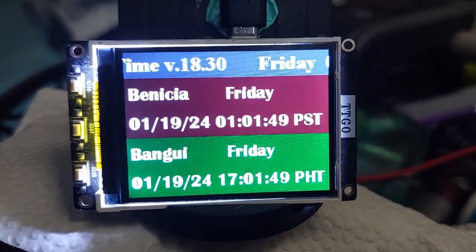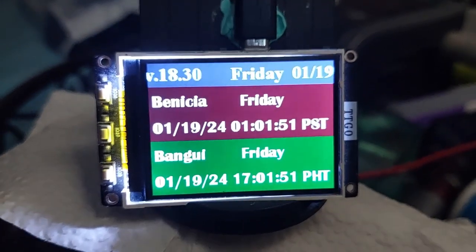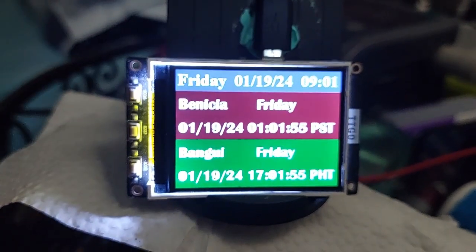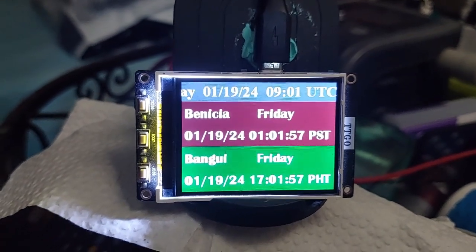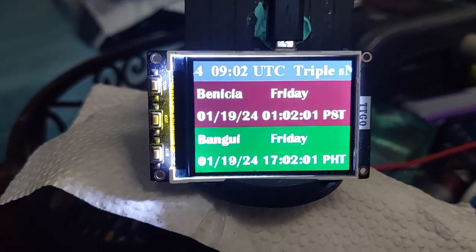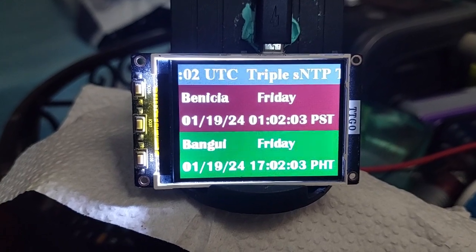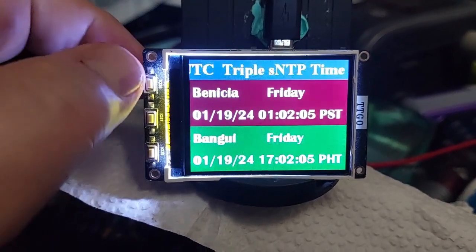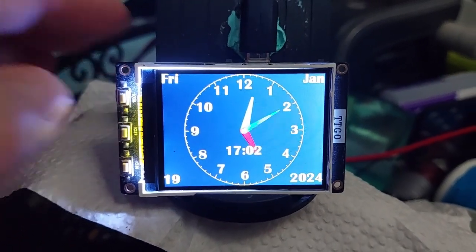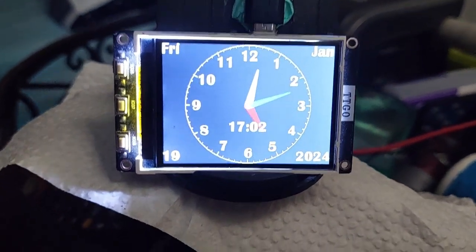Well, that's pretty much it. I like this one a lot. It just sits here by the bed. It also has the dimming by the hour. So when it gets in the evening, I slope it down to dim so it won't blind me at night. And that's pretty much it.